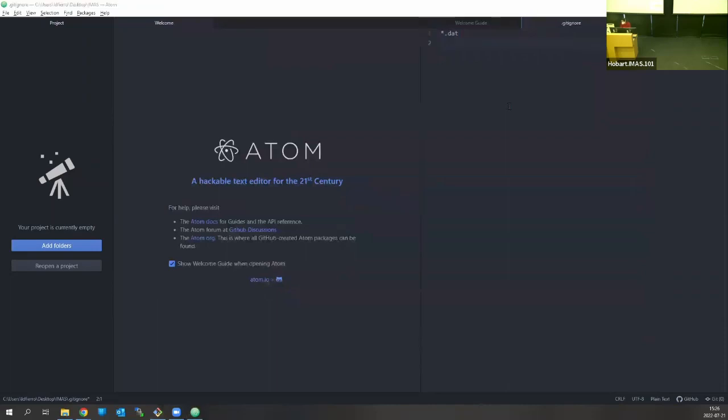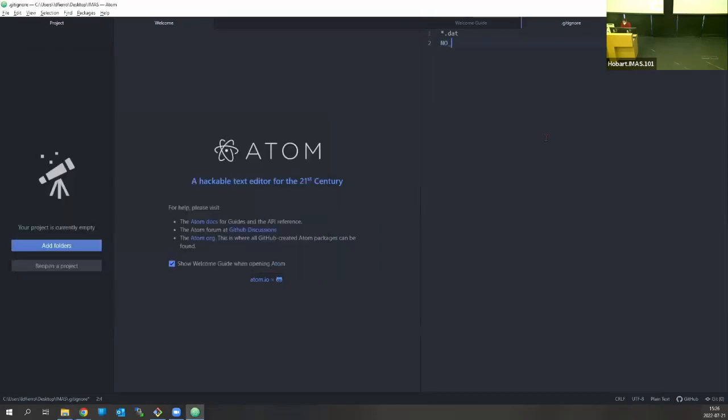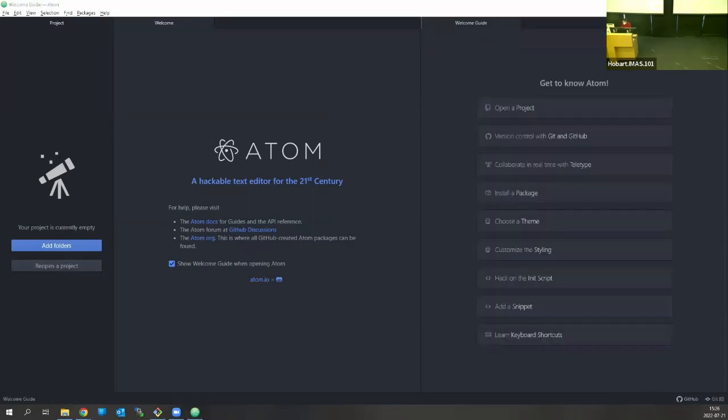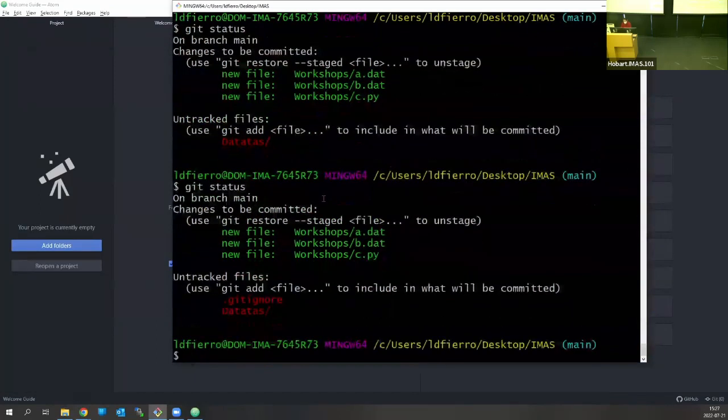And I can ignore complete folders as well if I want to. So let's say that I don't actually want to track a new folder. I'm just going to create a new folder here, called no tracking. I can actually go and add no tracking in here, followed by a slash. So that indicates a folder. And then I save this, and then I close it. And then I can see if I do a git status again. Why is it not doing it?